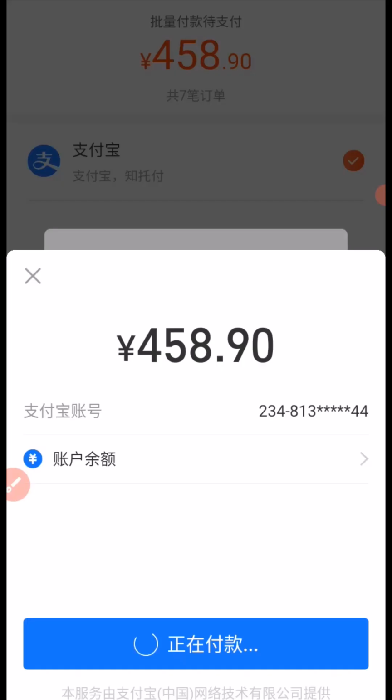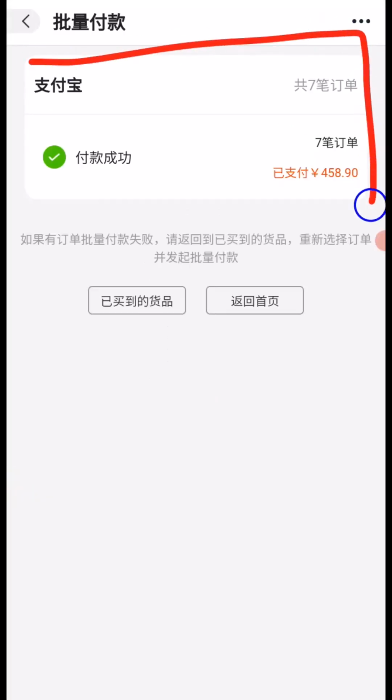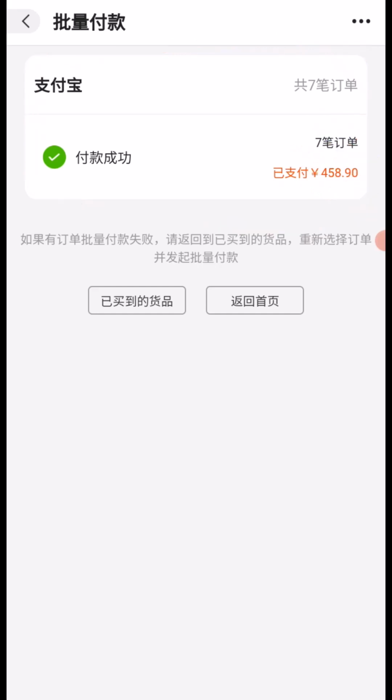Then at this point, I have to enter my payment password. So you can see right here that the payment is done successfully. So we paid for 7 items at the price of 458.9 yuan. I'm going to click on here now to go back to my profile.